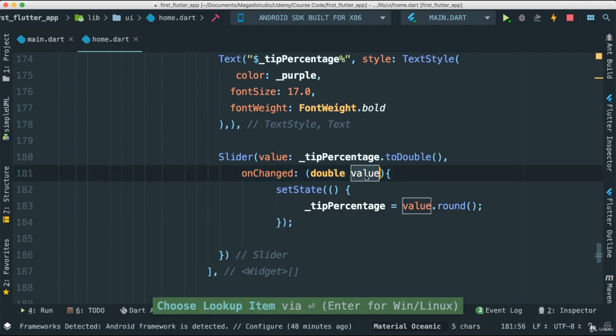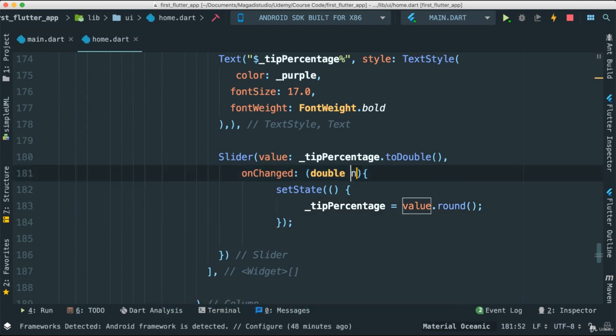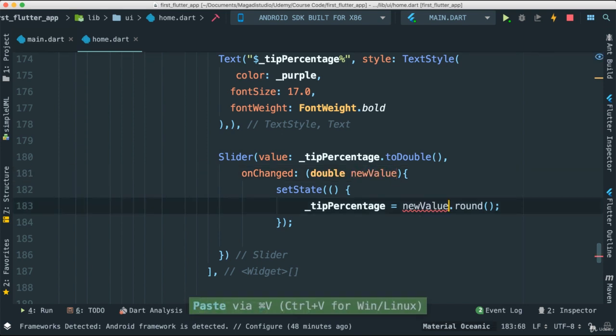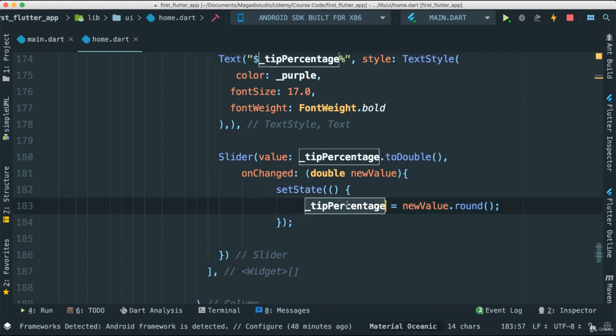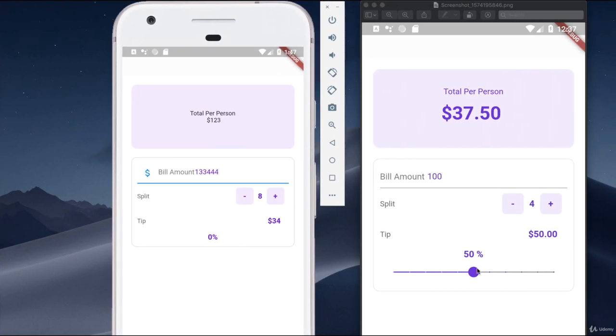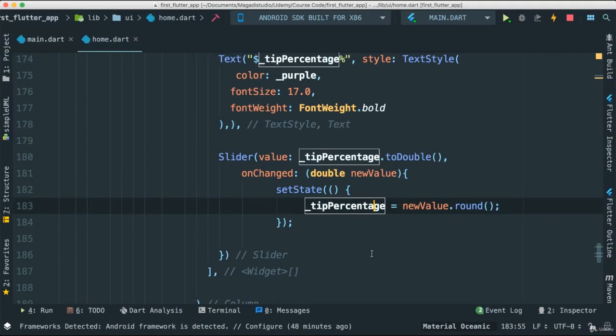Now, I could name whatever I want here. I could say, for instance, newValue. Maybe perhaps this is better. Like this. Doesn't matter really, just naming. That is what's going to happen here. So we set the state, we take the percentage variable, okay, and we're going to give it this new value. So as we slide, we should see this value also changing. That is the idea. Let's see if that works.